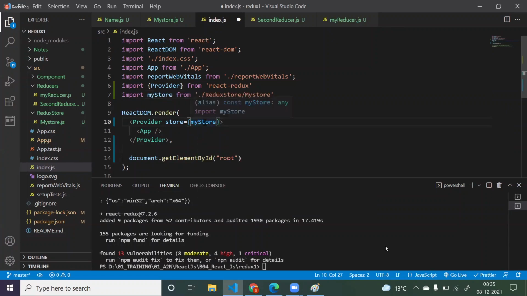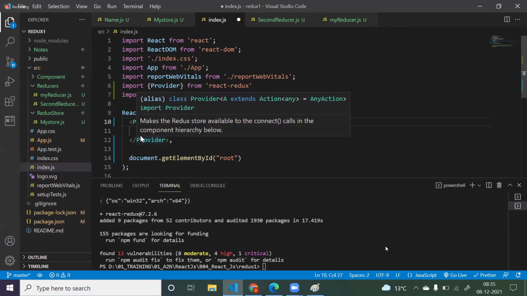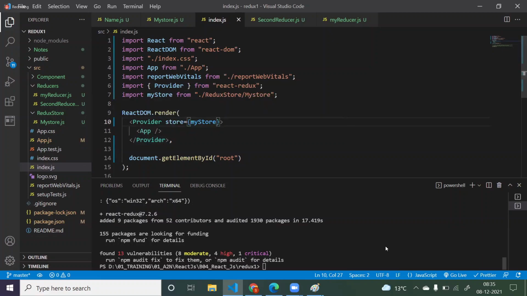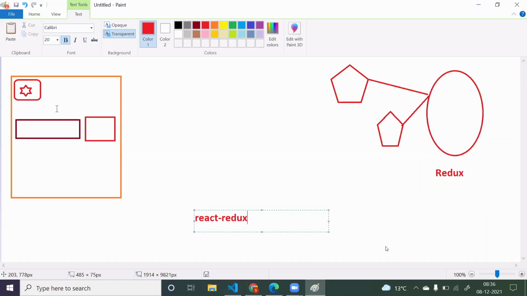Now if you are providing this store to the app component, it means this store is available for all the children of app component. Save. Now we have done that step also. We have provided this to our component. Now we have created reducers also. Okay, so let's come to this reducer.